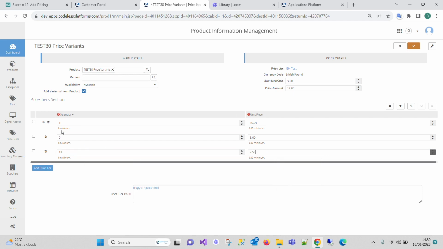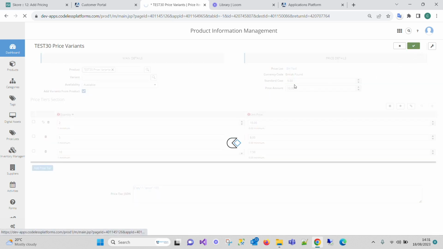By the way, I will actually update this. You've got to buy a minimum of 2 for this, just to show that. To keep some form of continuity, these are not really relevant in this element, because pricing will be updated by the price tier section to the variants. So once we're happy, just save this down.